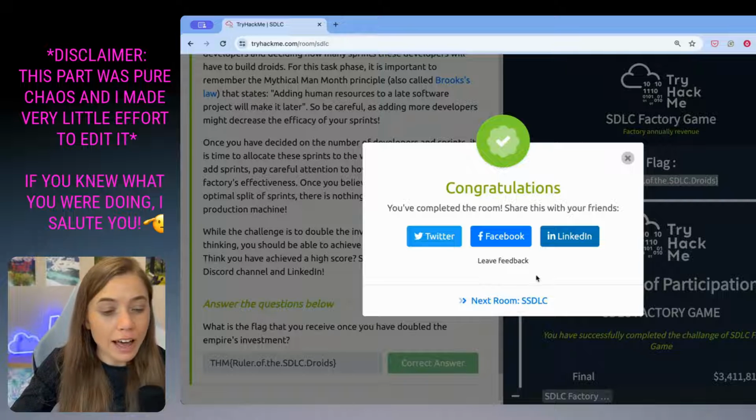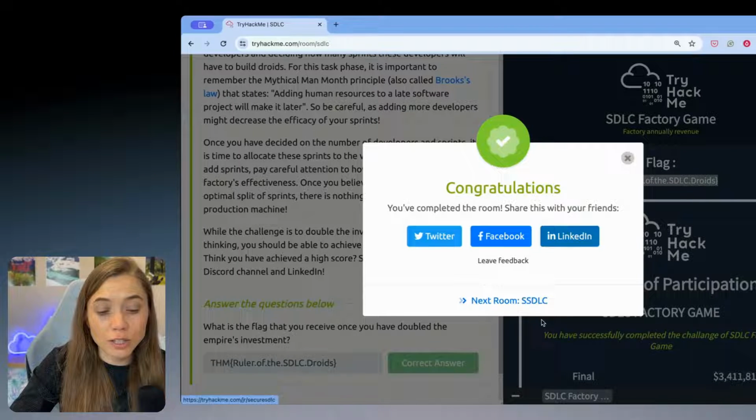So the next room in this DevSecOps learning path is SDLC. So that's the Secure Software Development Lifecycle.